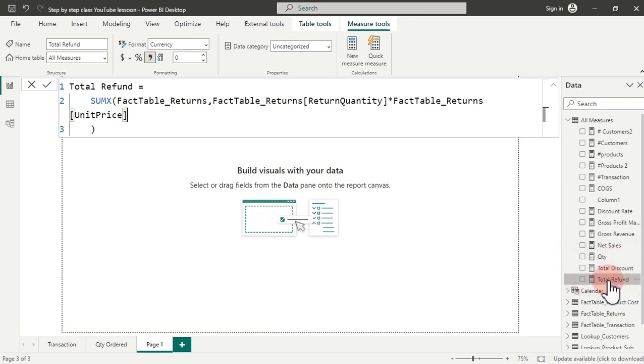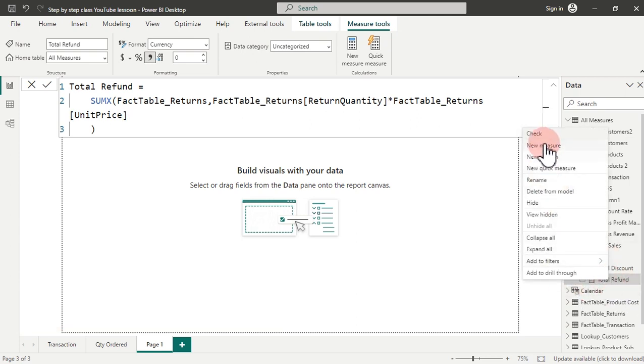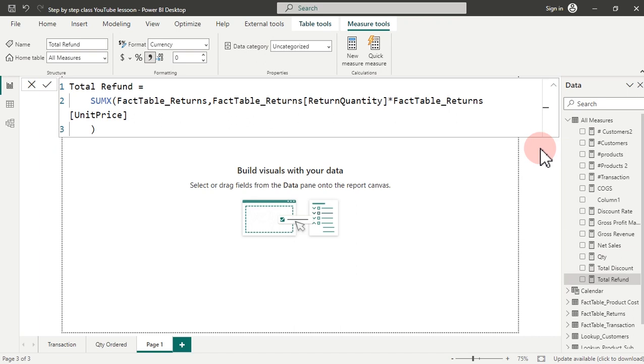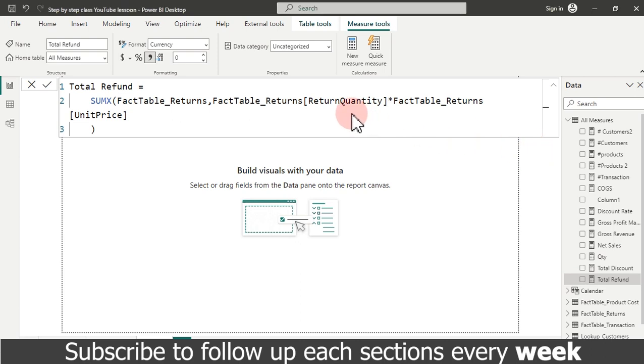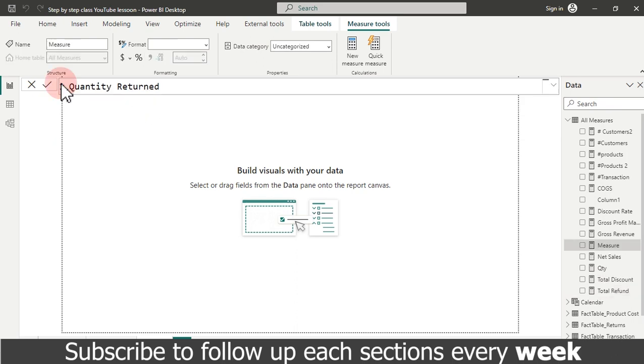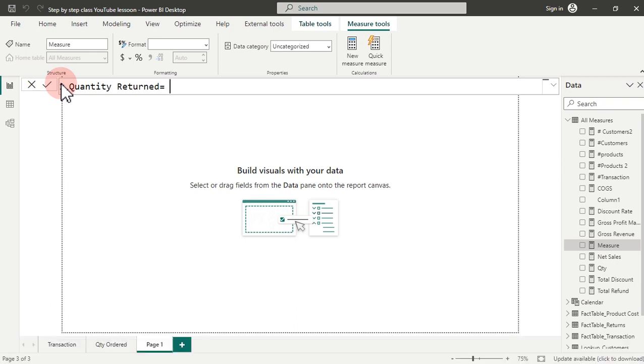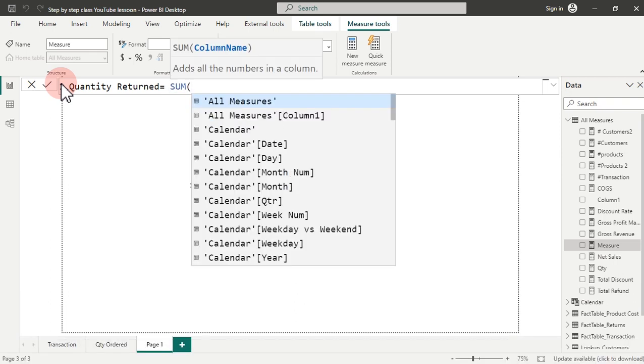So it's going to be very easy. I'm going to right click right here and just create a new measure. Now we want to see how many of those particular products they have returned, and we have the column inside our fact table returns. So here is our quantity return. To do that, we just want to use the sum function. Very easy. It's a single column.